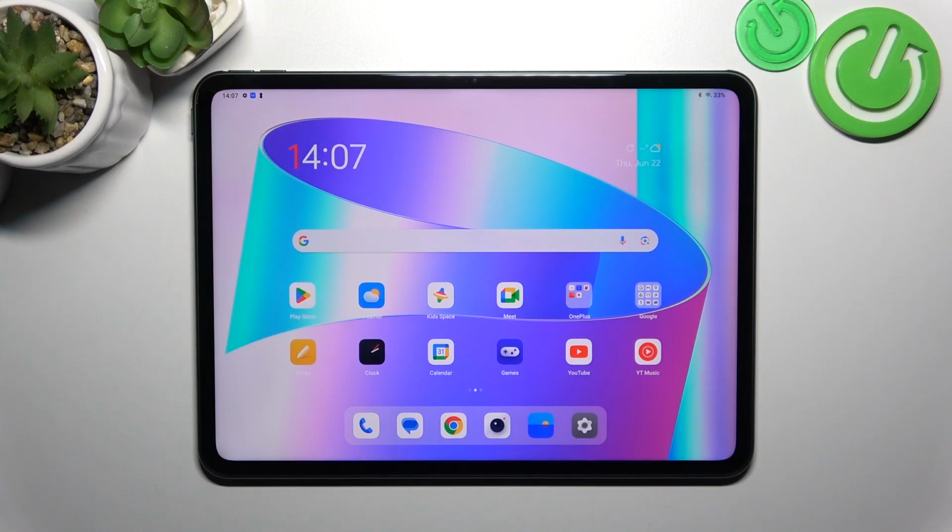Hello, in front of me I've got OnePlus Pad. In this video I'll show you how to find and manage display settings.